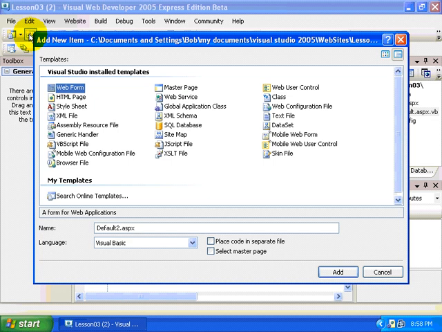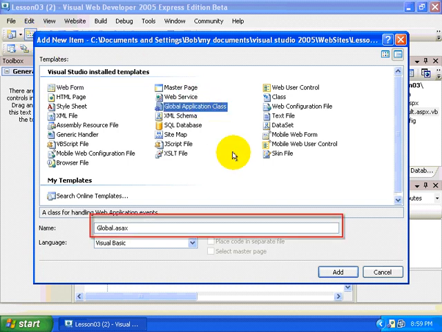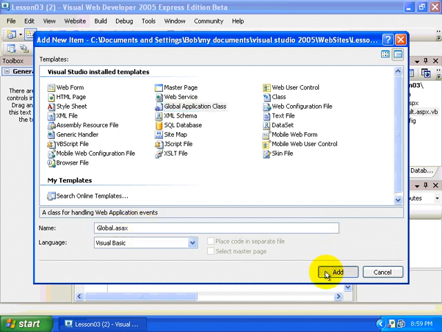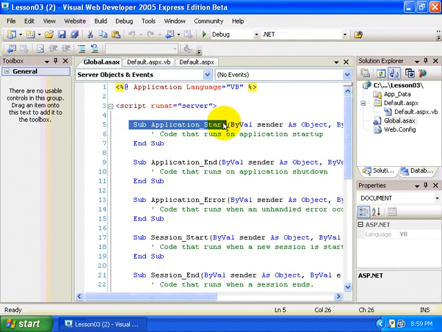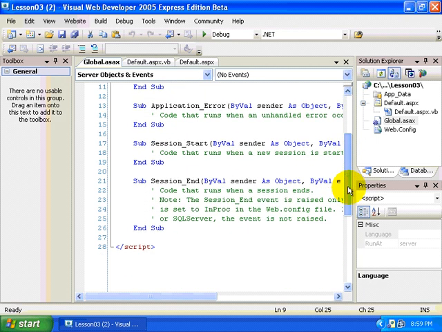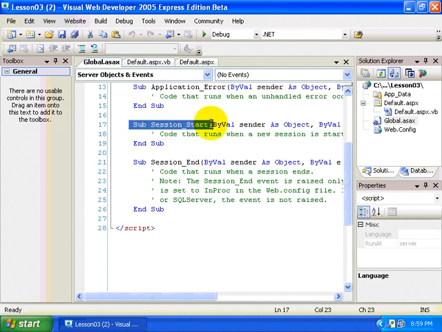And then we're going to select the global application class. Notice that it by default names it global.asax, so we're not going to change it. We're going to click the Add button. Okay? So now it has 5 handlers in place. It has a handler for the application start and the application end. It also has a handler for whenever a session starts and whenever a session ends. So we can write code.